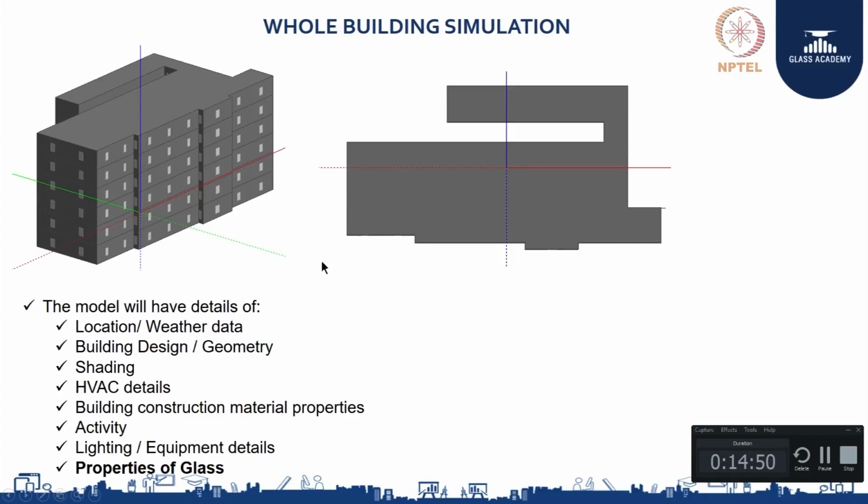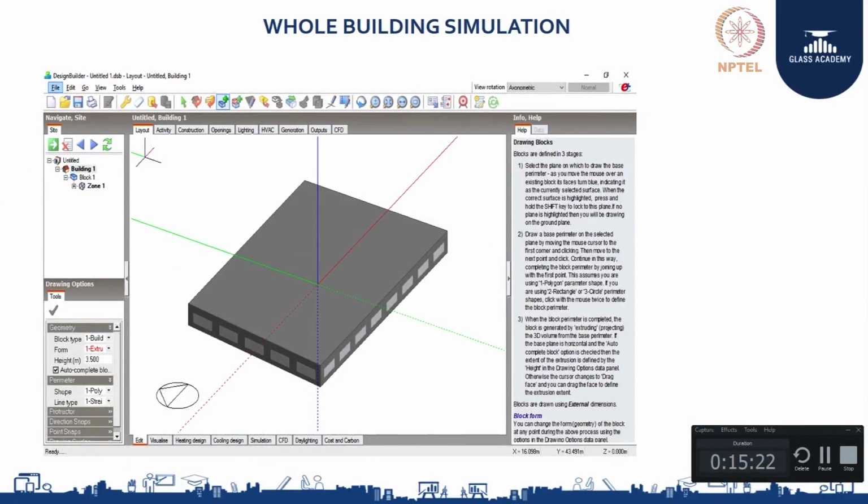So, what we do, we will model all these parameters, like the geometry will be modeled, and then we will freeze the shading that is going to be there. Say there is going to be an overhang or there is going to be a fin, that can also be modeled in the software, and we will feed in all the HVAC details, your properties of other materials, and we will only vary the glass properties to understand what effect glass will have on your design. So, that is how we can choose what range of solar factor or U value you need to consider for the particular building. So, going forward, let us see the interface of this tool.